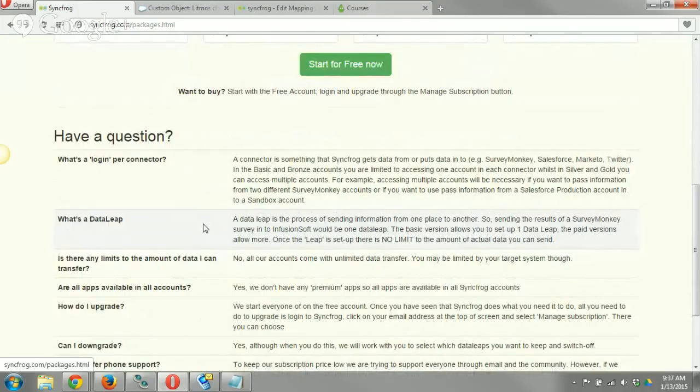The basic paid versions allow more. So a data leap would be like it states here, SurveyMonkey to Infusionsoft. Now do another data leap, say Litmus to Salesforce or something along those lines. That would be a second data leap. There is no limit to the actual amount of data you can send.